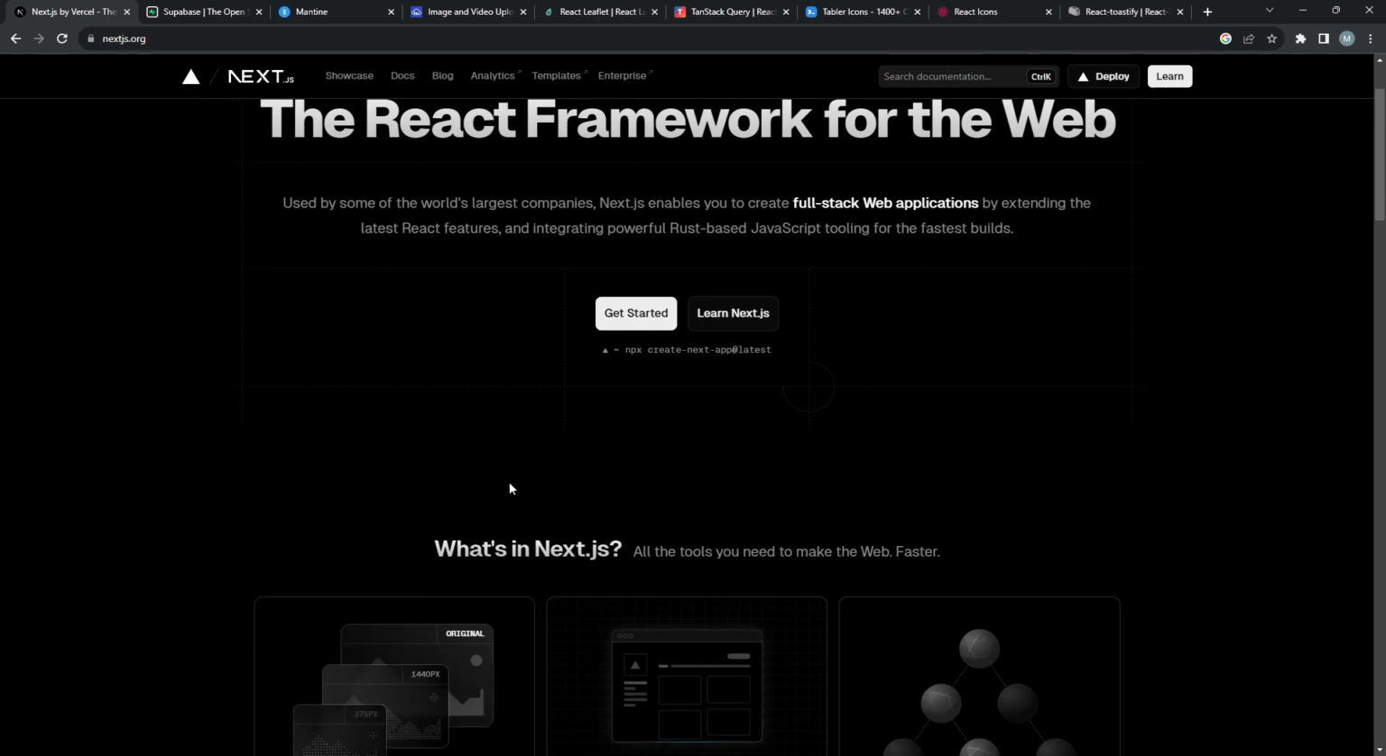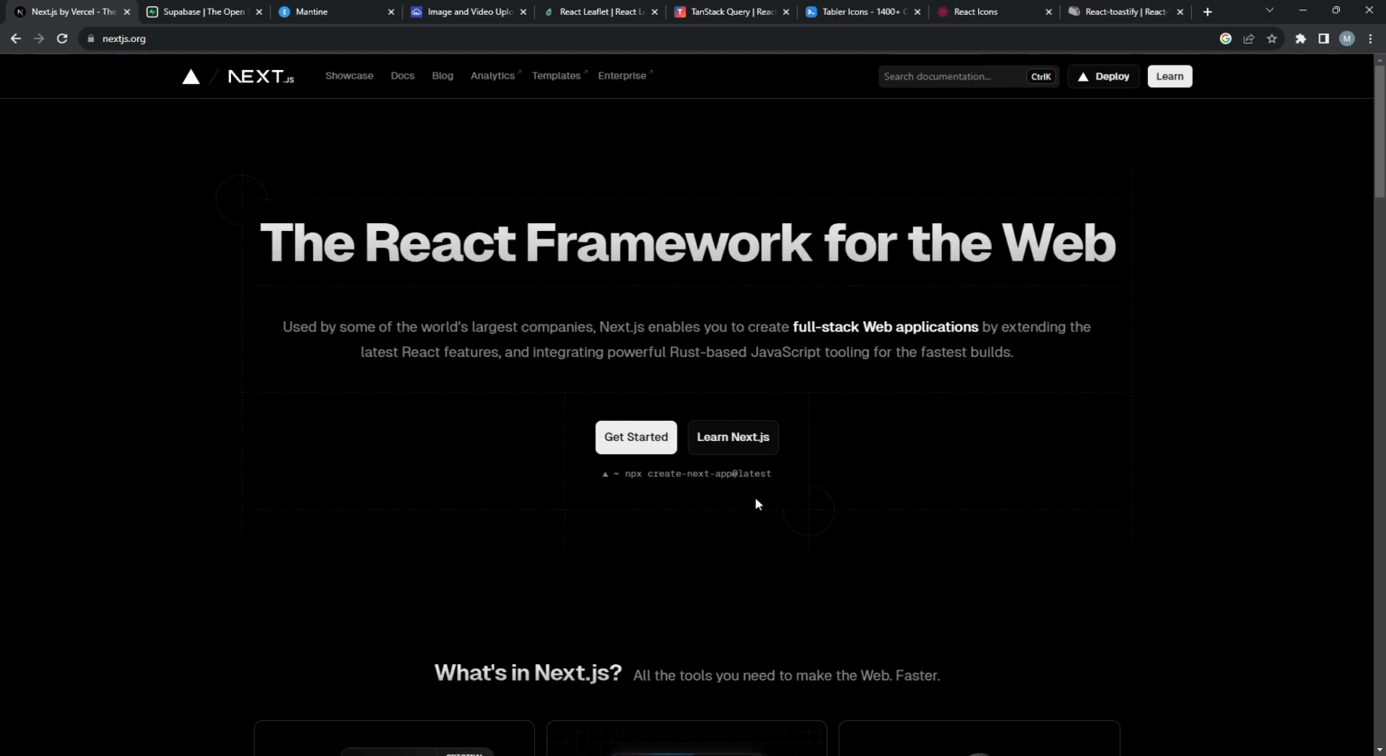And so we are going to get started by creating a new Next.js app, and as you can see, when you come here, the command is actually here, but doing npx create-next-app@latest is going to create you a new Next.js application with the latest version.